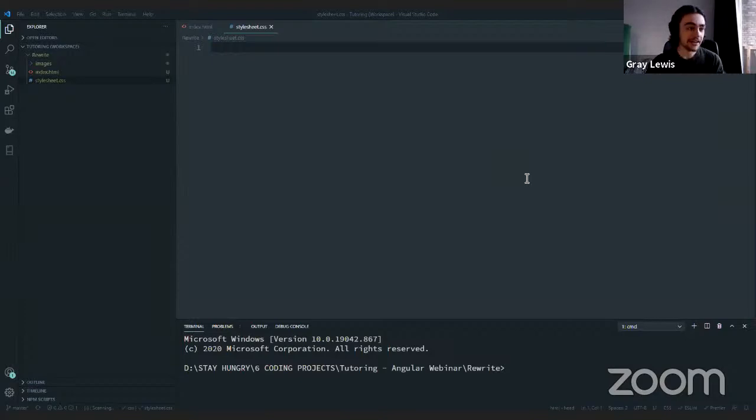As people have been spamming in chat, the editor I'm using is VS Code.